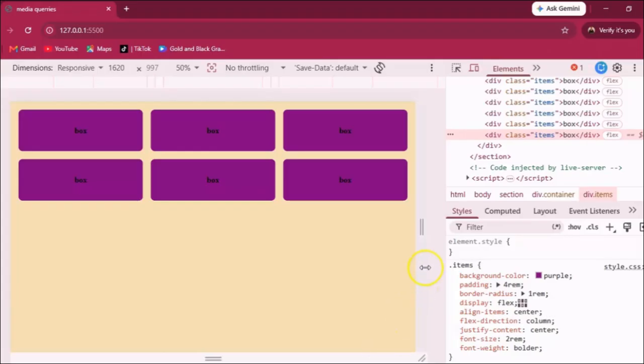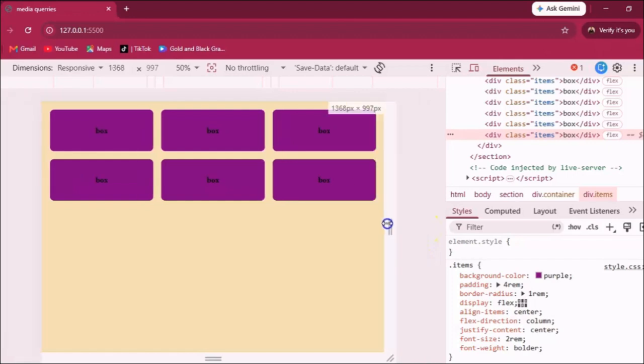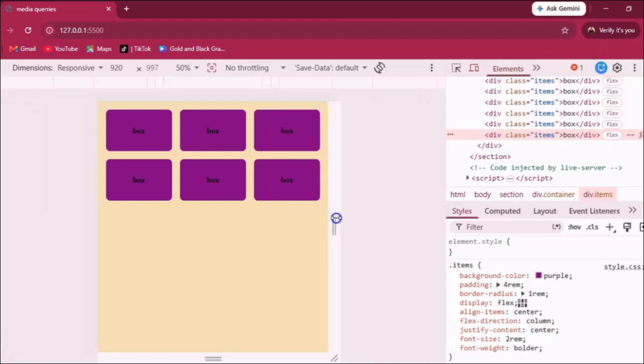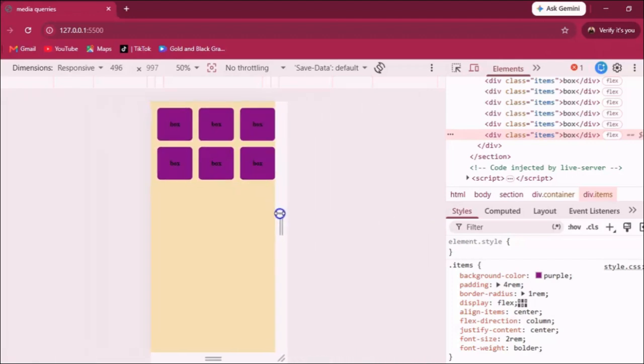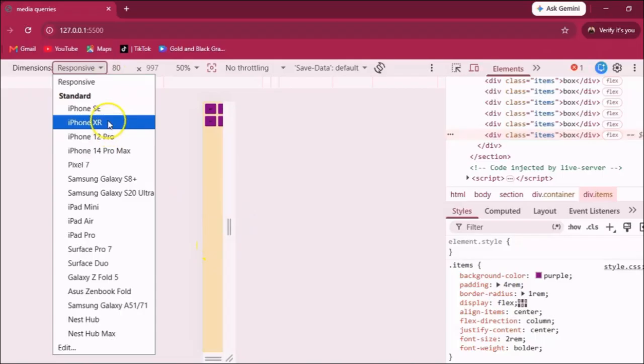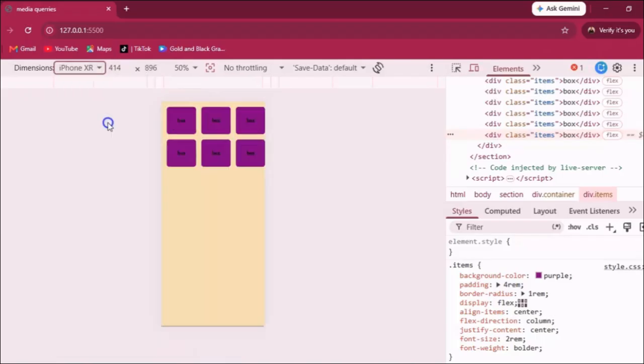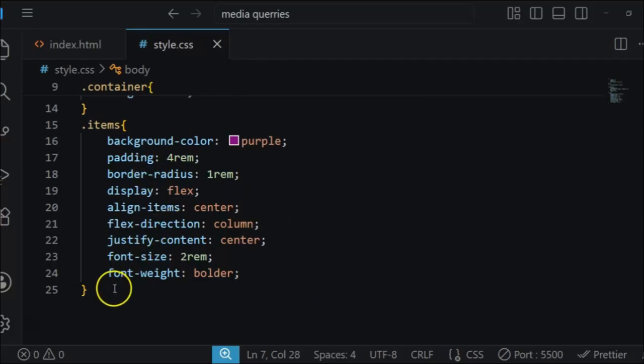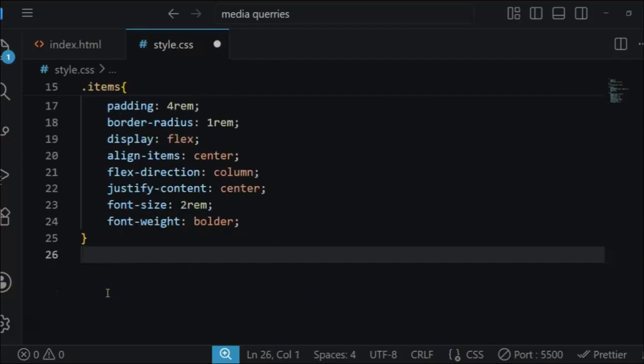If you come here to the dev tools, you click F12 to access them. If you reduce them to a smaller screen, you realize that they just keep on shrinking and shrinking and shrinking, which won't be the best thing. If you come here to the dimension responsiveness and check iPhone XR, you'll find that it's appearing quite good, but not as we would want it. So what we do is come here in the mid, and then declare the media queries so that everything becomes good.